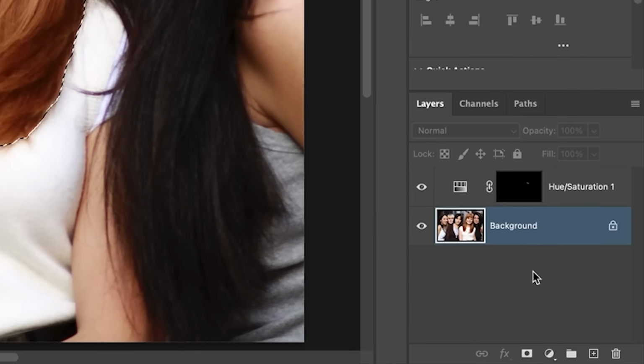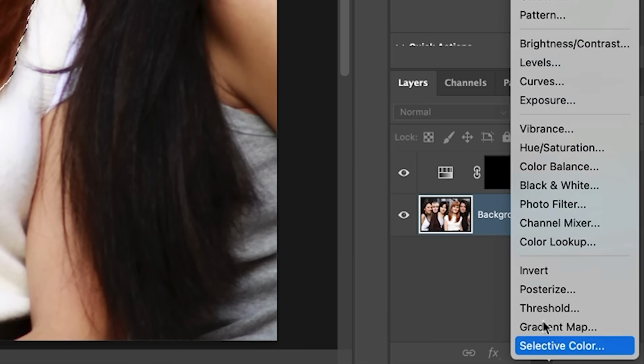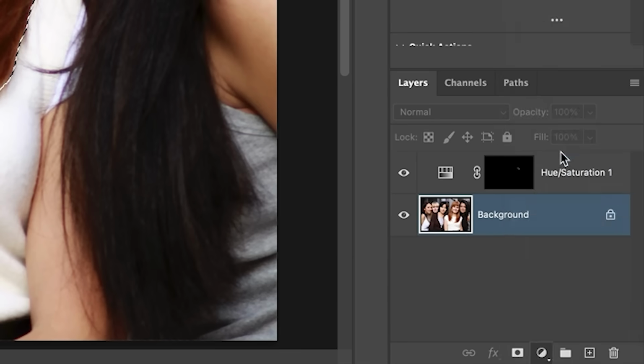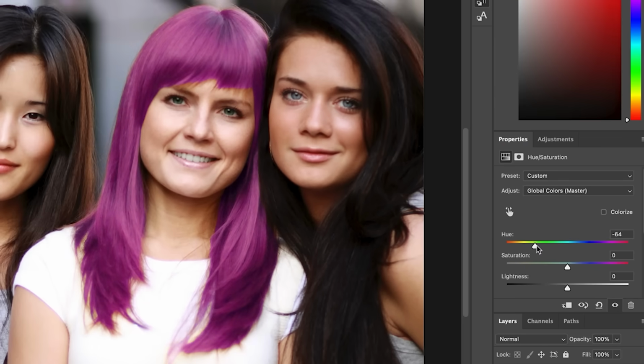Maybe we want to change the hair color. Once again, go to the adjustment layer. You don't want to apply the adjustment directly on there because then it's going to be destructive, and you can't change it later. But if we do it as an adjustment layer here, and we do something like, say, hue saturation, we could change the color of her hair very quickly and easily.